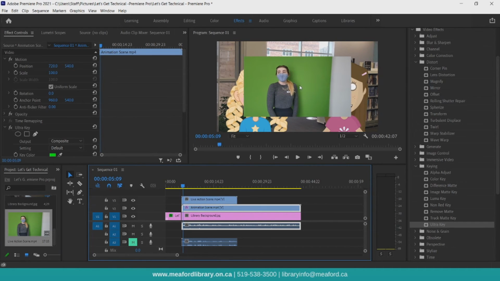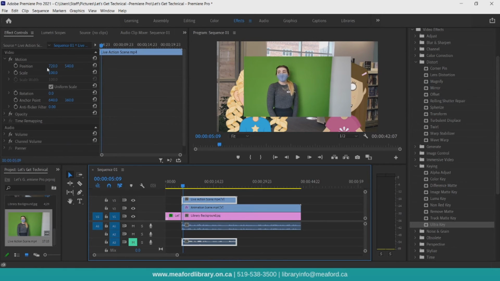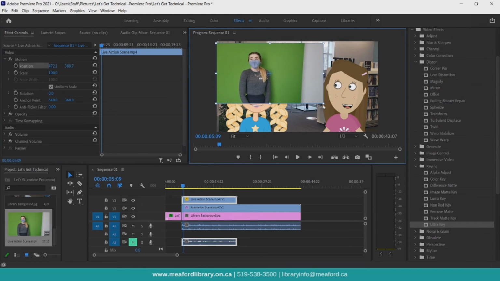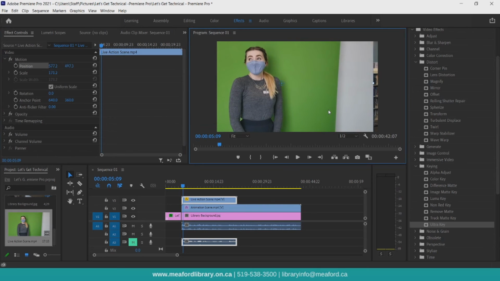We can see the clip is a little small. To resize the clip, click on it, then under Effect Controls, click on Position. A box appears around the clip that you can then use to resize and reposition it.